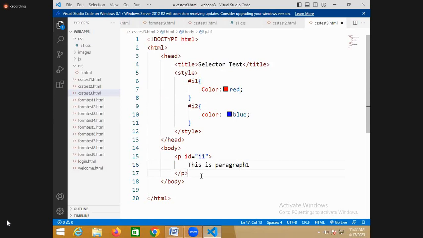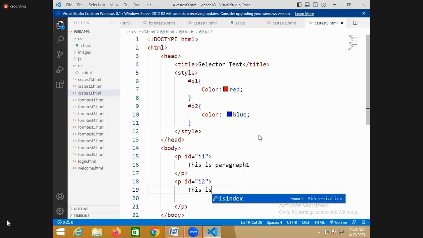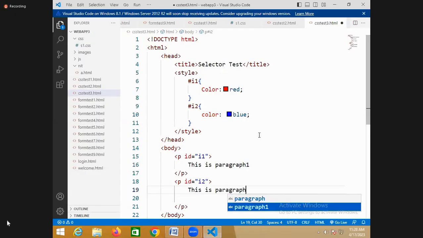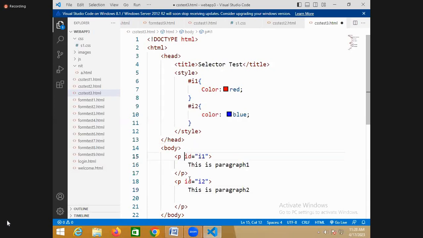Red color. In the same way, I create another paragraph, and this time I'm saying ID equal to which one? I2. Now this paragraph is identified with what? ID. So the element with the ID I2 is styled in which color? Blue color. This is paragraph 2. So this paragraph's ID is I1 and this paragraph's ID is what? I2. Now styling is done based on ID selector or not?